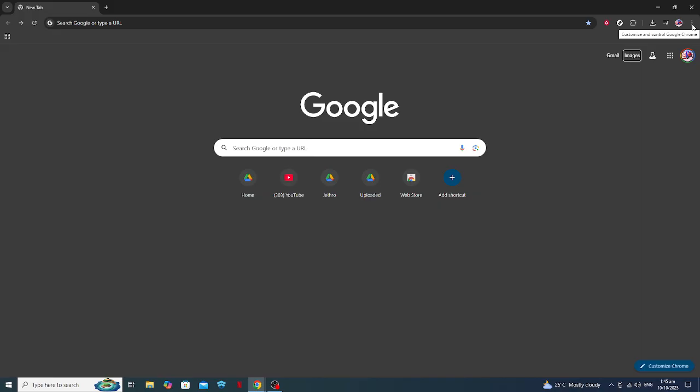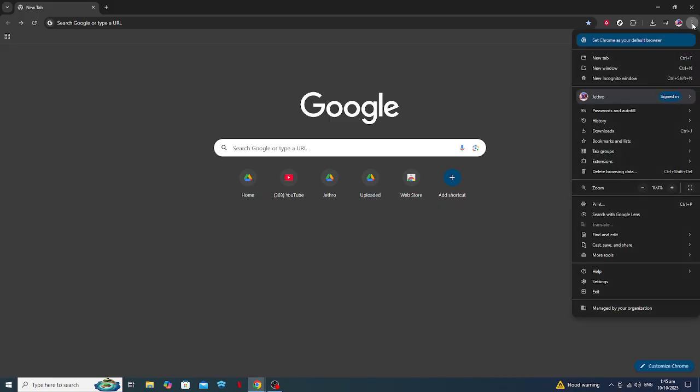One common workaround that resolves this issue is to clear the cache and cookies in your browser. These are files that store information about your browsing habits and website data, and sometimes they can cause these annoying hiccups. So, head over to the three-dot menu at the top right corner of Chrome, navigate to More Tools, and then click on Clear Browsing Data.